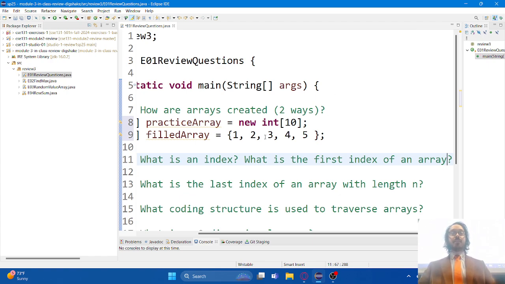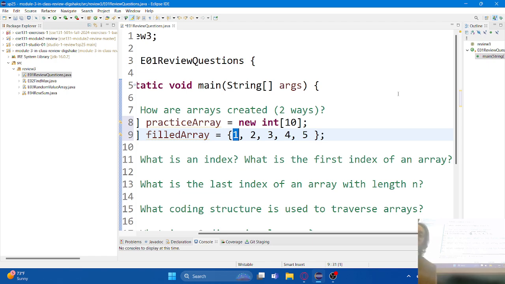So that means that this 1 right here is at position 0. It is the first element in the array. The index of that is 0. The first index of the array is always going to be 0. That means that this 2 is actually at position 1. And the 3 is actually at position 2, and so on and so forth. So the index of the array is just an address that tells us about a specific location within the array.